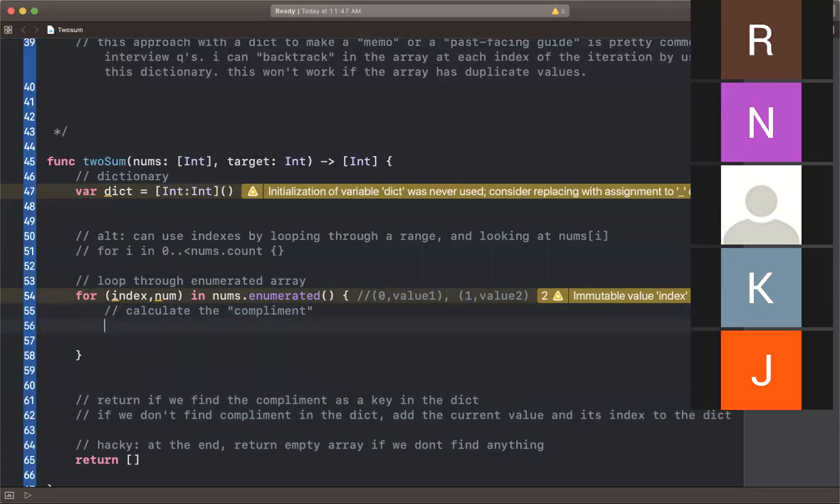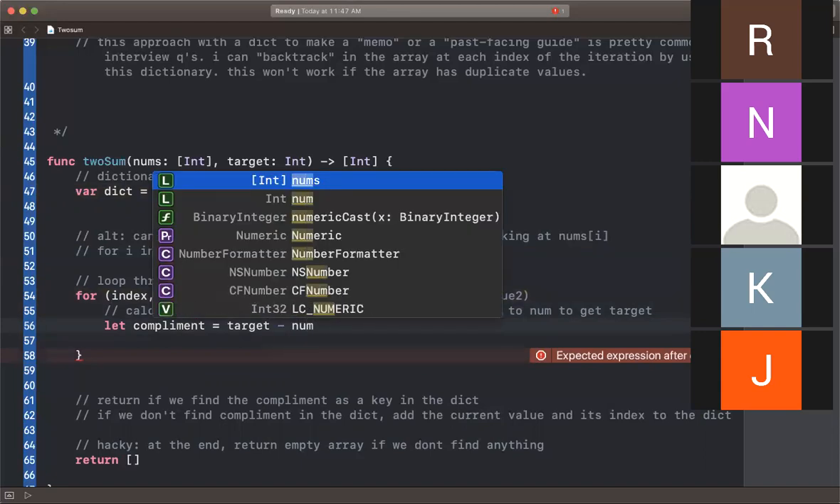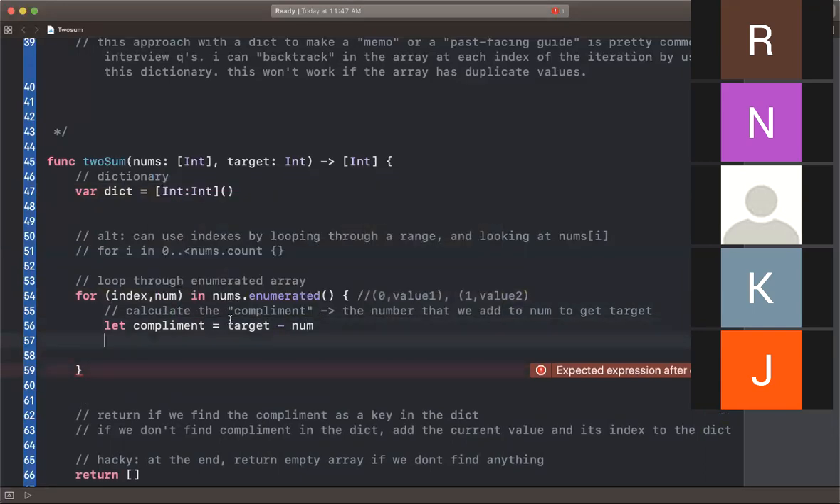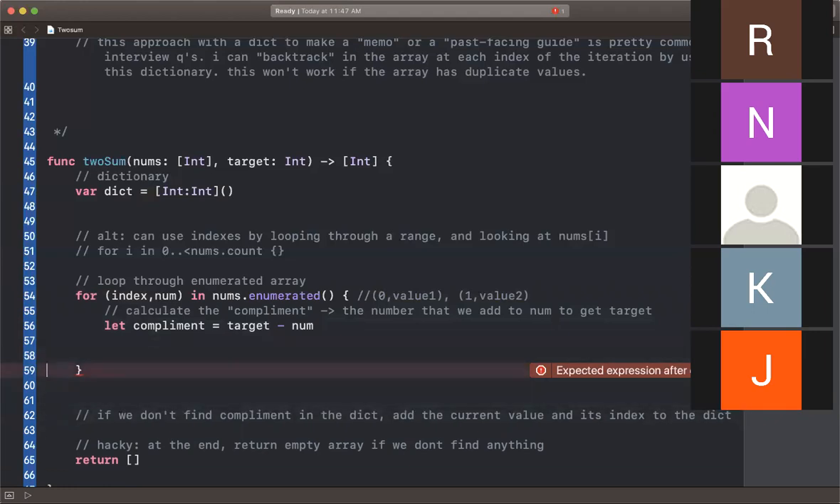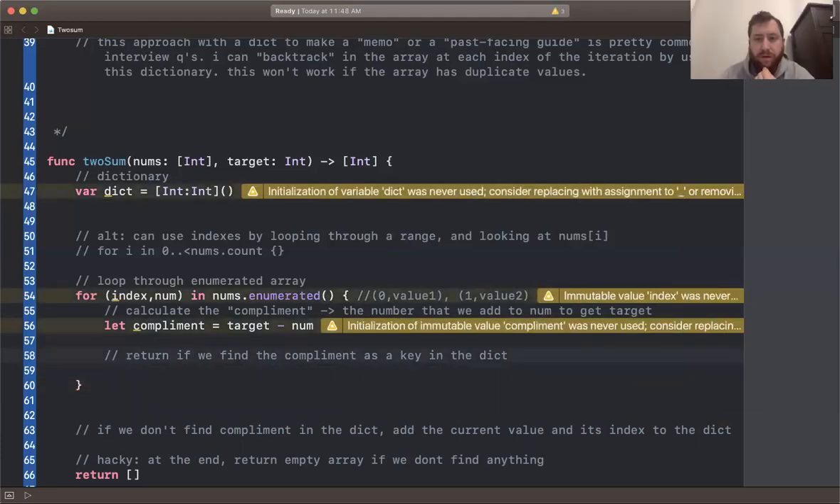Now let's calculate the complement. Did we define what that is? So the complement is going to be the number that we add to num to get target. And how can we do math to get that? Okay, so target minus num. Cool. Okay, so that's our complement. Return if we find the complement.